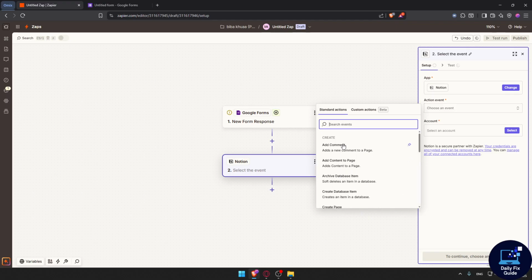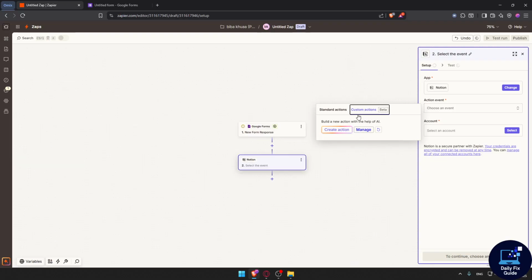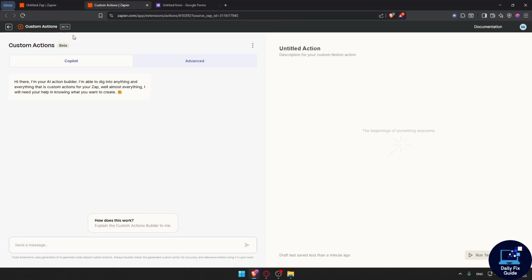And of course, if you didn't find what you want, you can go here to the custom actions. This is not for basics or for beginners. This is a little bit annoying, but as you can see, you can build a new action with the help of AI at the moment. Back then, when you wanted to create something customized, you'd have to do it on your own. But now, when they included this AI, you'll be able to click on create an action, and you can use it with the AI of Zapier.